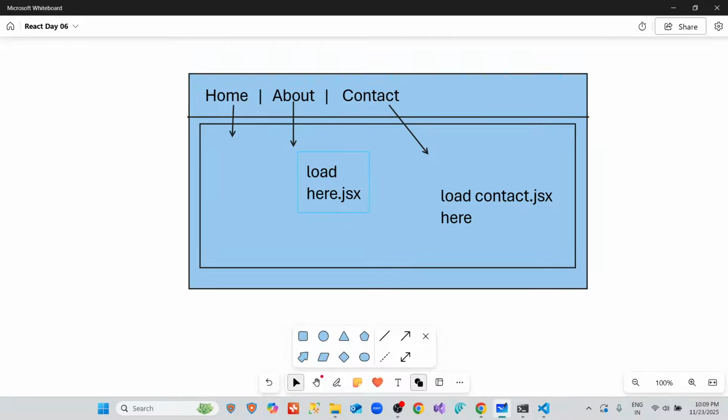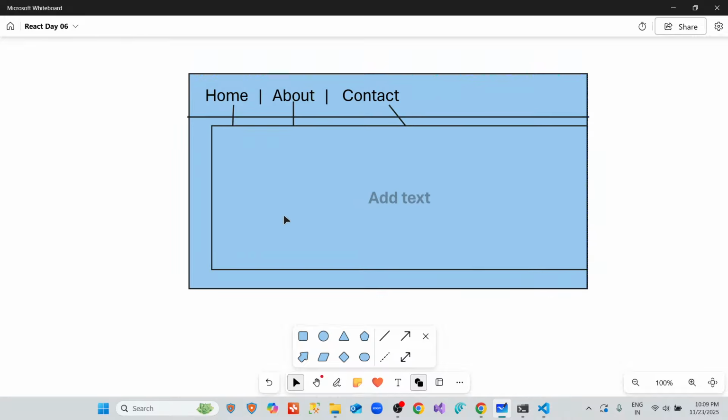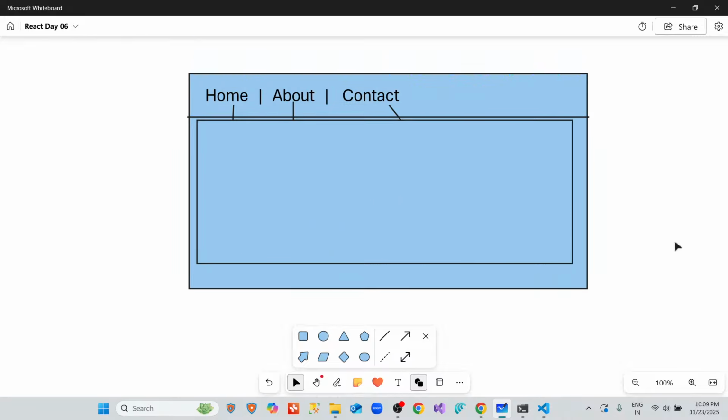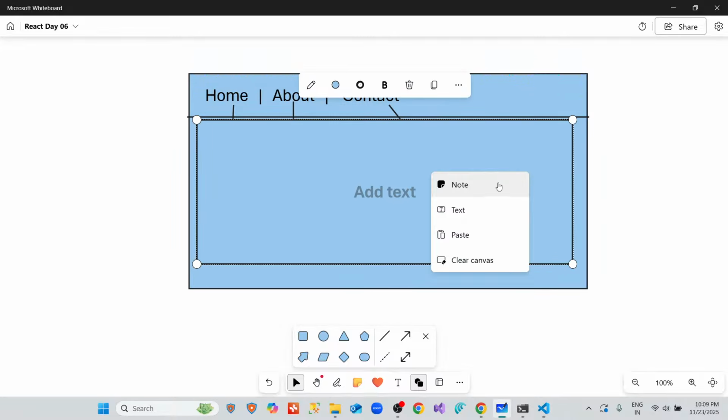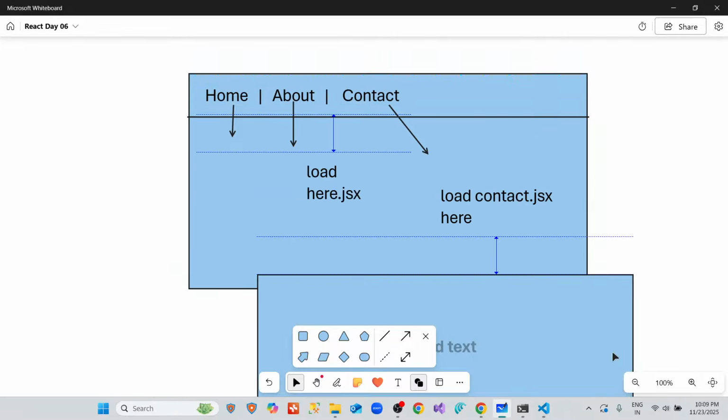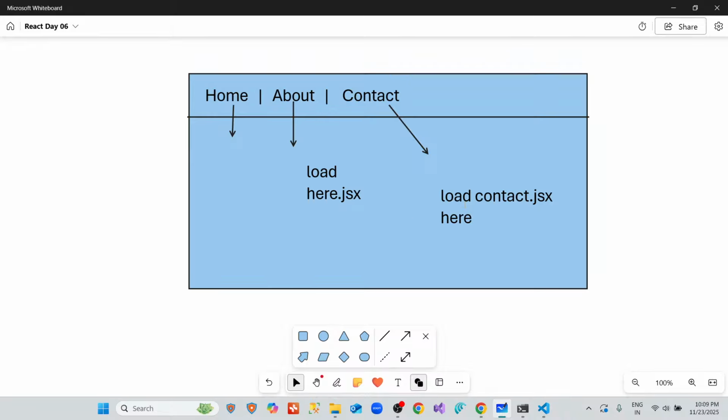So there is this area which I have. Maybe I'll just delete this. I would like to click on a button and load these elements based on demand. Whatever their UI is, I would like to load that UI over here in general. So this is something which we would like to achieve.